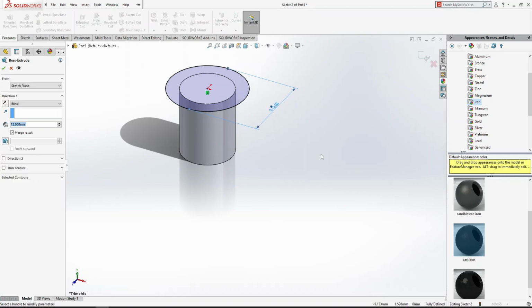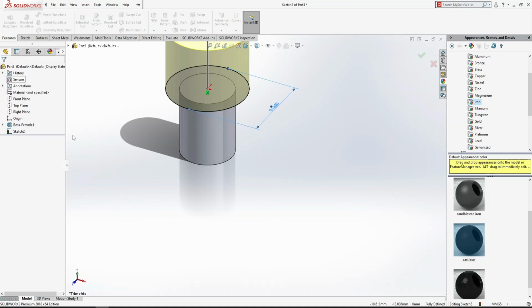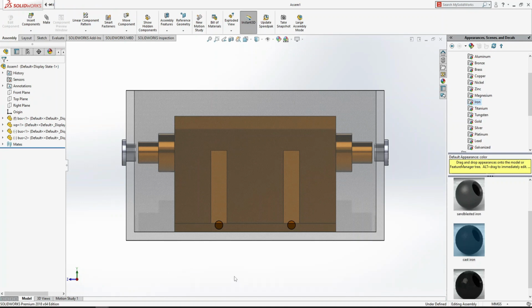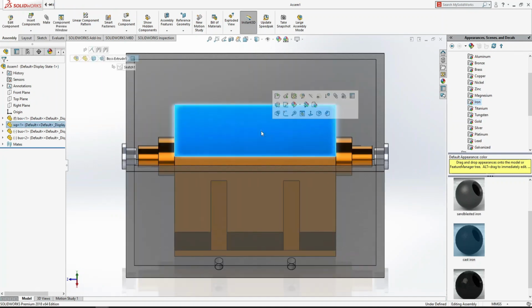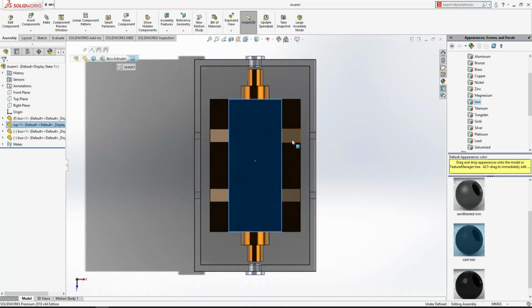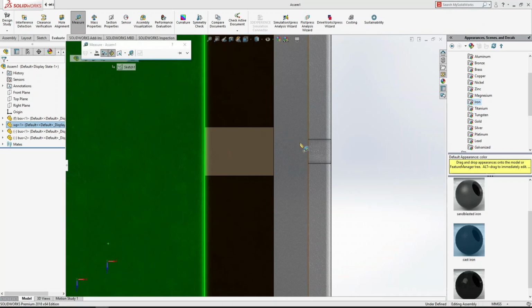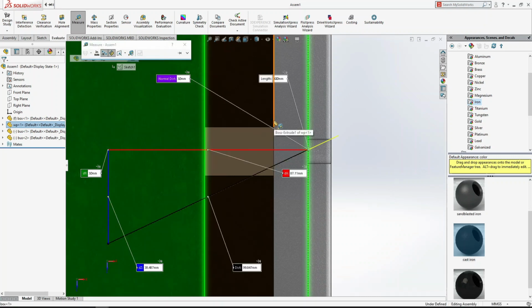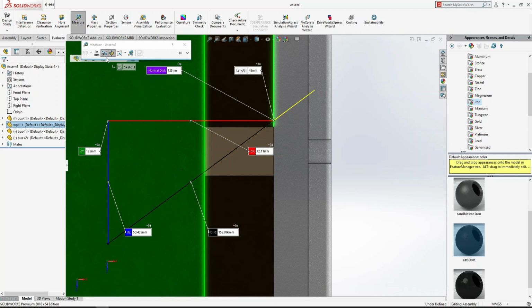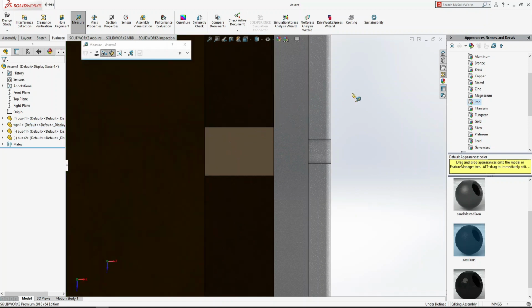Features, extrude, and how much we have to extrude, let's check. How much we have to extrude we can find from this assembly. Here's the assembly, and let's select the top plane. We can find it with the evaluate tab, measure from here to here, point to point distance. Okay, again try from this point to this point.